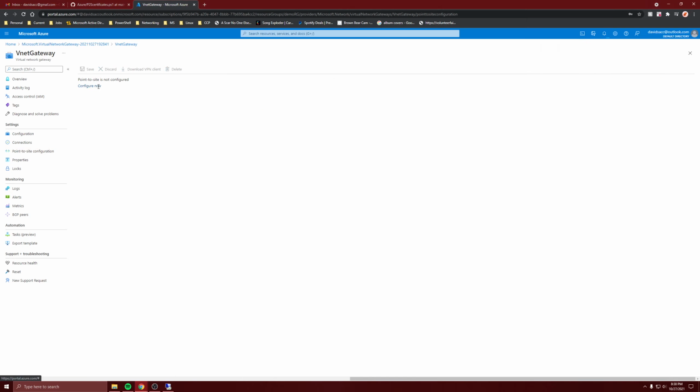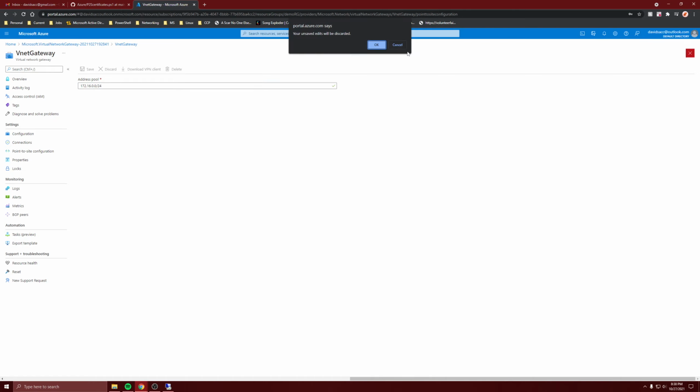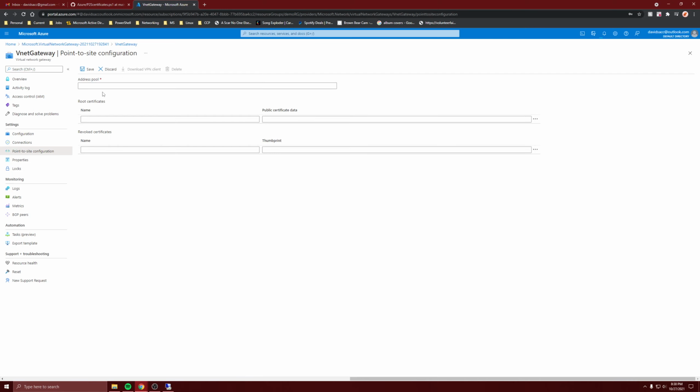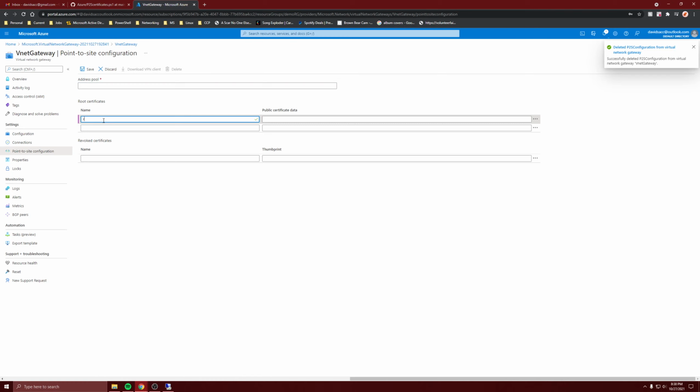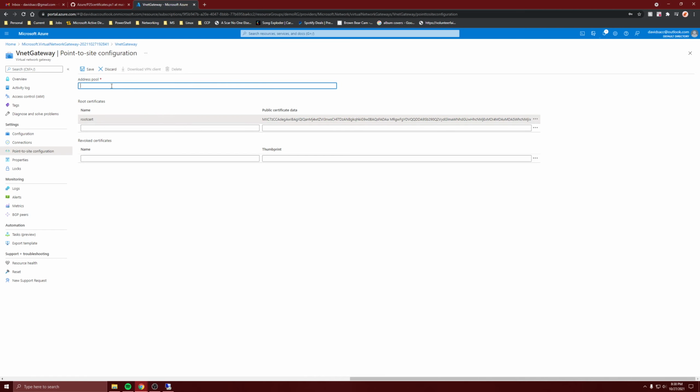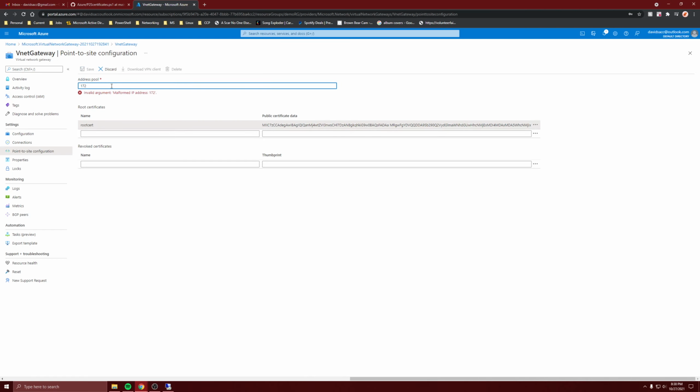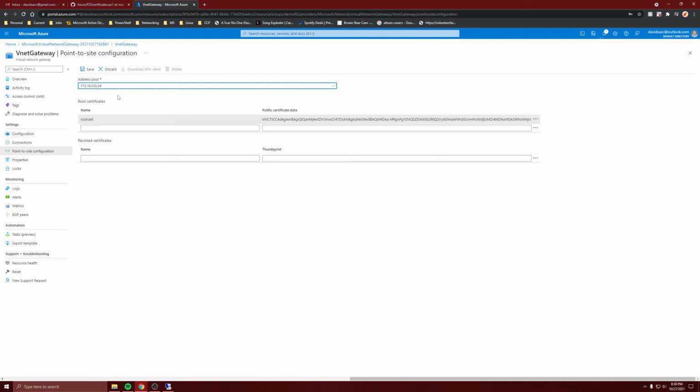Alright, let's hope this works. So configure. What? It is being very weird. Alright. Configure now. Alright. Root cert. Boom. Paste that in. 172.16.0.0/24. Okay. Yep. Save. Alright, come back when it's ready.